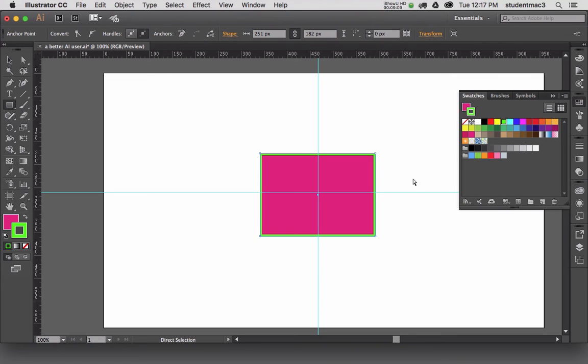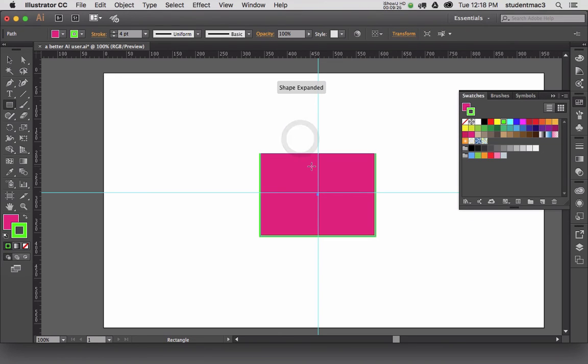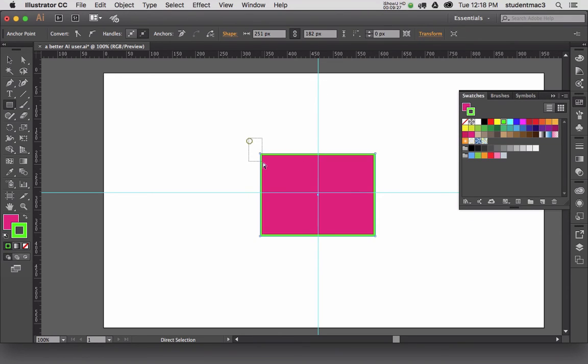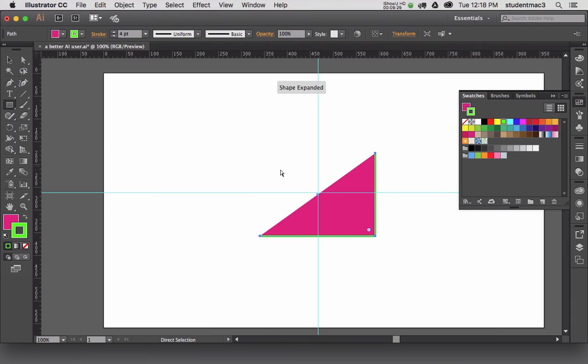Command Z does. So that's how I can take an open path and make it into a closed path, or make it into an open path. Again, understand the difference between selecting the anchor point and deleting, or selecting the path and deleting. So I'm going to select the anchor point and delete. So now this is a rectangle-esque shape, but it's still an open path.